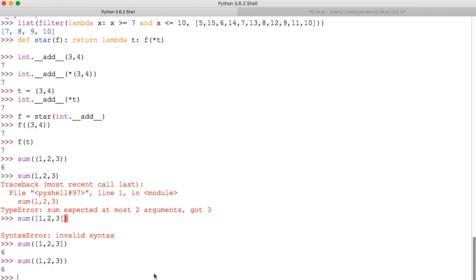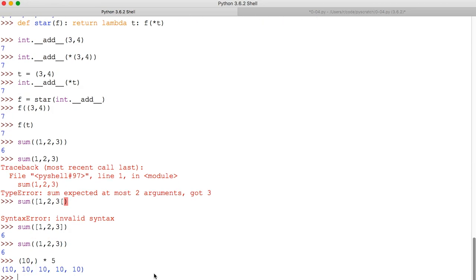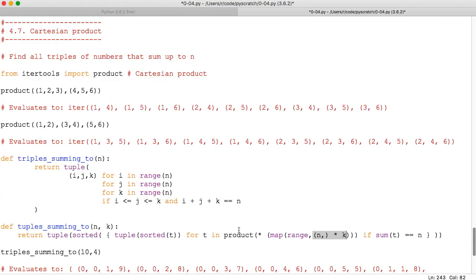So let's say I take the tuple of 10 and I'll multiply it by 5. Okay, so remember, instead of 5 I have k, so k is a variable number, right? So I can produce tuples of arbitrary size. And now I can produce tuples of tuples. So let's look at this expression, right? We're producing map range.